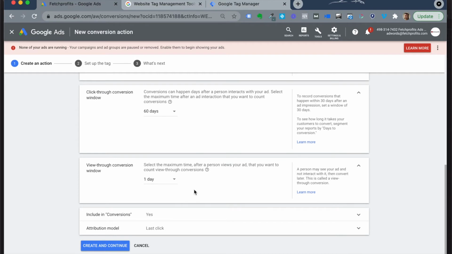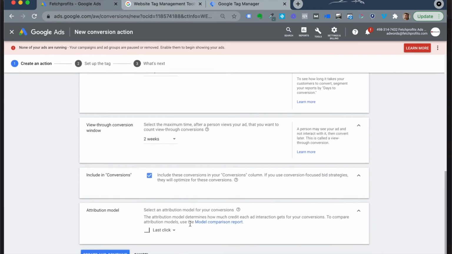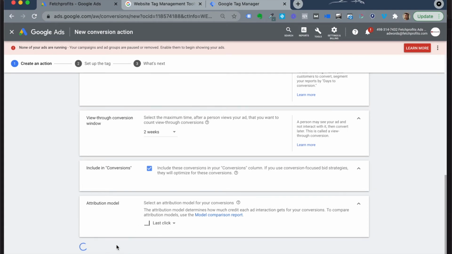So let's say they see a display ad and then they come back onto your site after 7 days and make a purchase. It is still counted as a conversion, also called the view-through conversion window. What kind of time frame must pass before this conversion can be counted as a conversion? Should you include this in your conversions column? And then you can also choose an attribution model window. You can go with the default, last click, then go ahead and click Create and Continue.